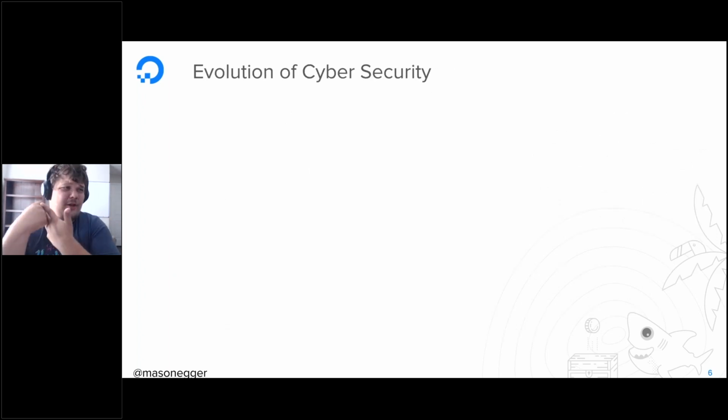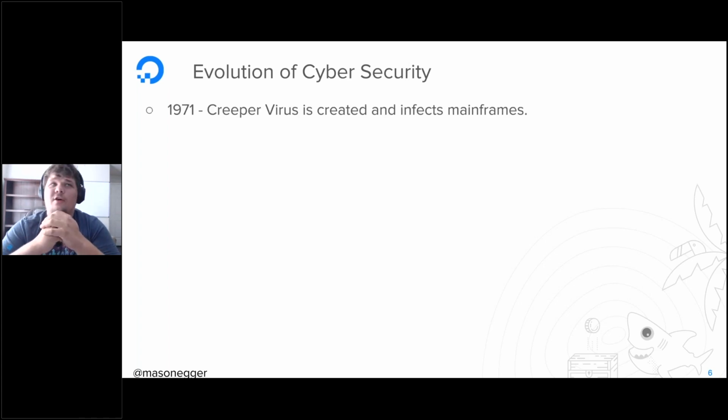So let's talk about cybersecurity, because you really can't talk about computer security and internet networks without talking about cybersecurity. So in 1971, the first computer virus was actually created, which is really interesting. And it was the Creeper virus, and it was sent around to infect mainframes. This was done within a lab. This is not actually out in the wild, but it was something that someone wanted to test to see if things could replicate.